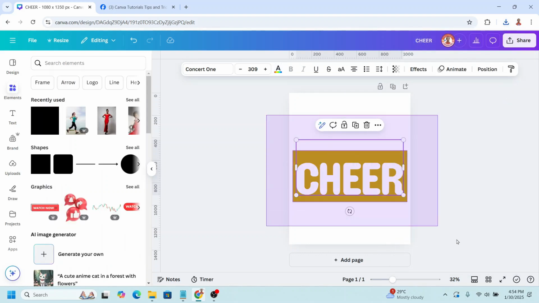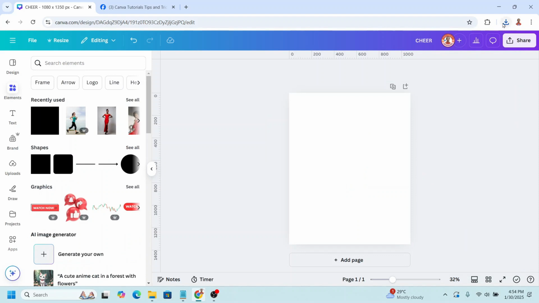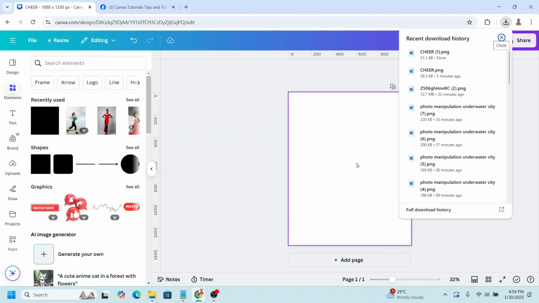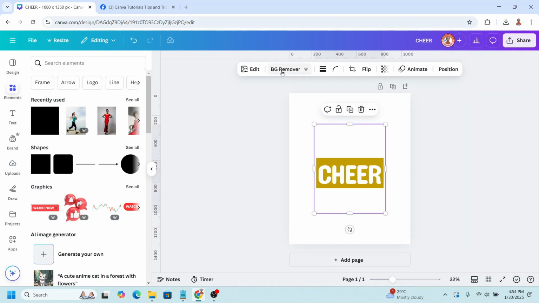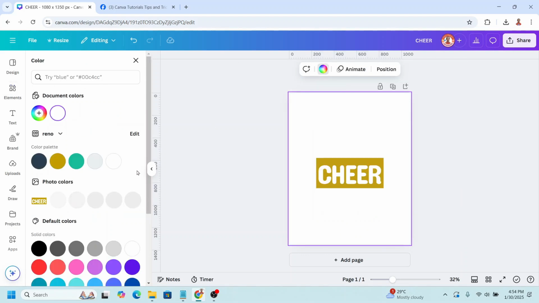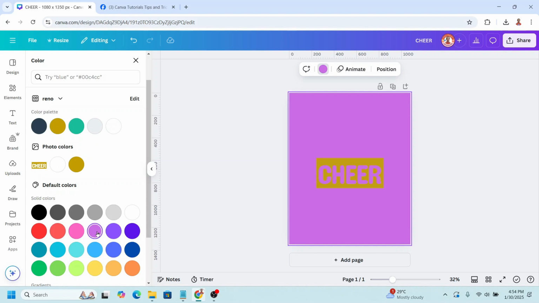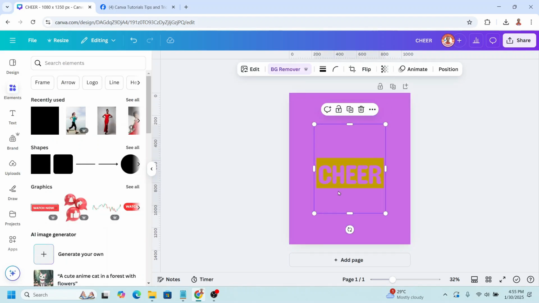Okay, now remove all these elements and upload the PNG of page 1 here. Now remove the background. To make sure, just change the color of the background to another color. Okay, so the background is removed correctly. And then I will increase the size.